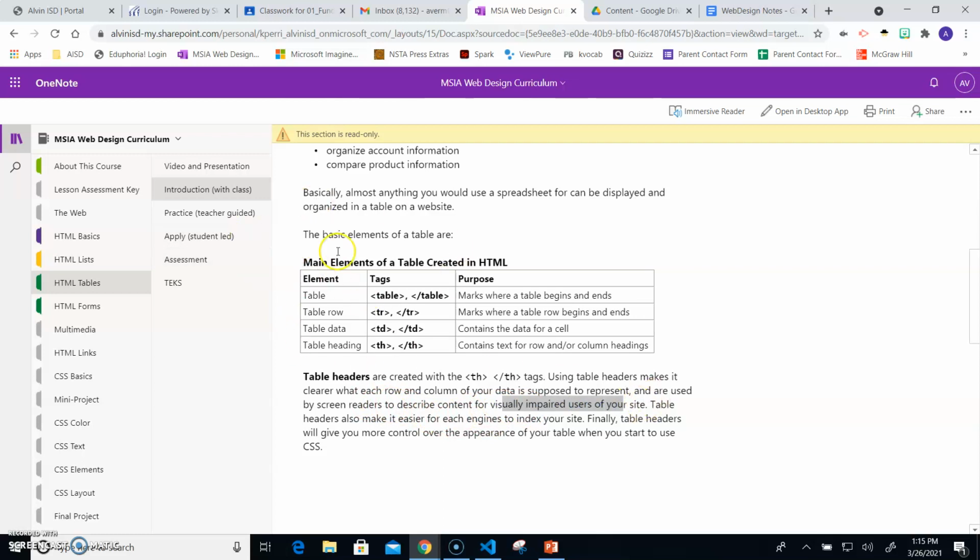So if someone is having to use some assistance or accessibility software, it would read it as a header element, and it knows to read in certain directions. Table headers also make it easier for search engines to index your site. Finally, the table headers will give you more control over the appearance of your table when you start to use CSS. So you'll be able to target this column or this row, and so on and so forth.